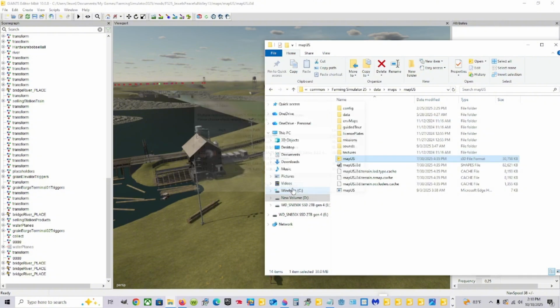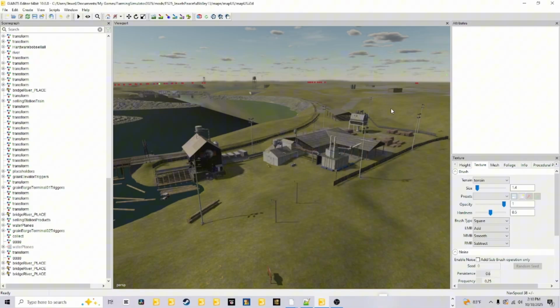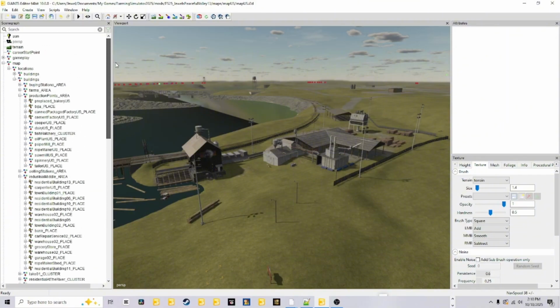I'm not going to do it. Let it do its thing. Be patient. Wait till it loads. It takes a second sometimes. Once in the map, pretend you're in the map now. Pretend you're in the Riverbend map.